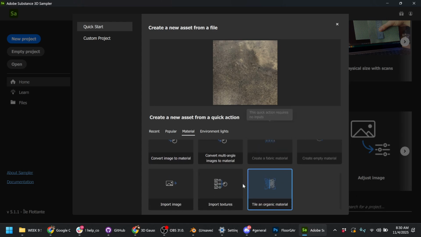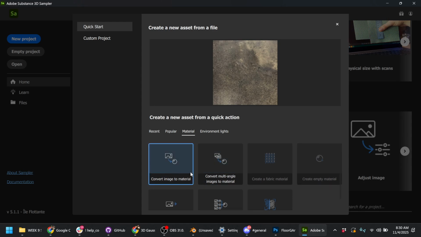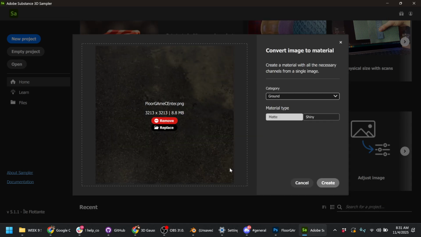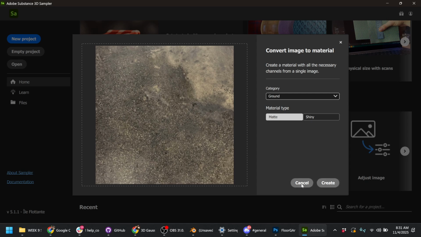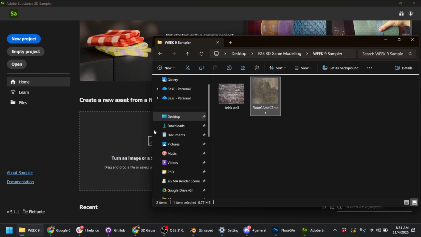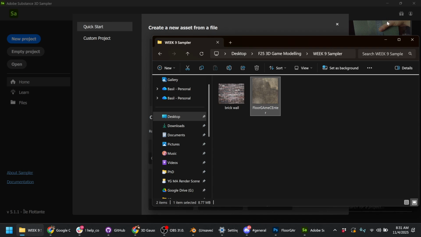There's multiple different things you can do though, like there is convert multi-angle images. So if I took images at slightly different angles, it does kind of the same thing that Polycam is doing, and tries to actually get the details correctly. But for now, I just want to take one photo. And just use that photo.